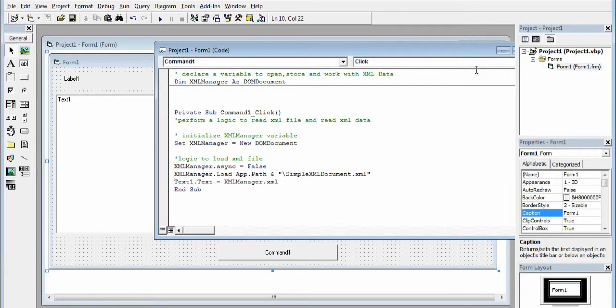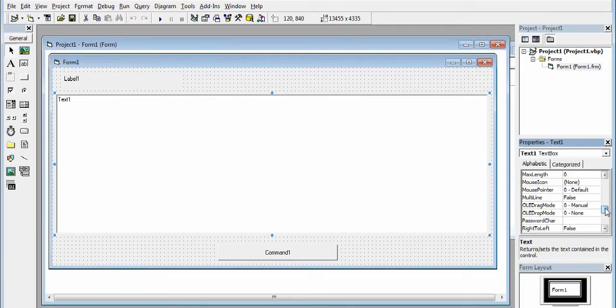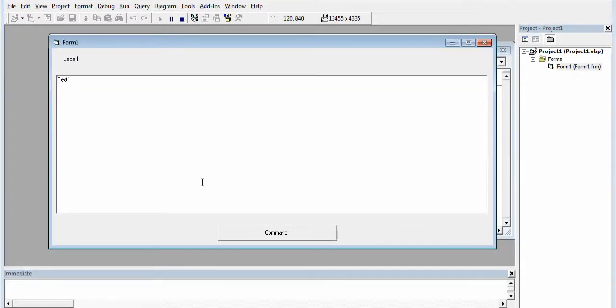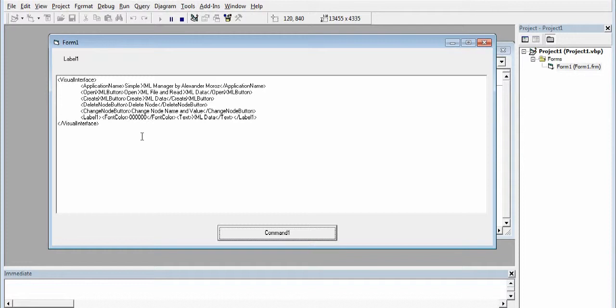Okay, let me go ahead and real quick set multi-line to true over here, in the text box, so it's going to load it nicely like so. Okay, nice, not in one line but in multiple lines. Okay, here's our XML document. So you just learned how to load the XML document from an XML file, and how to transfer the XML data into the text box.